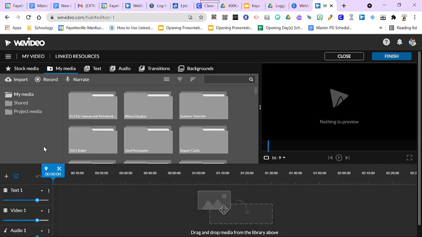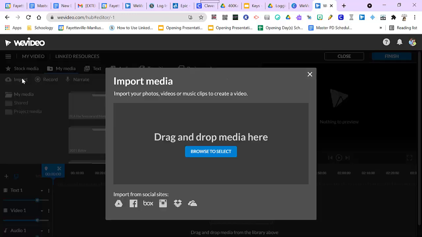To begin, we're going to need to modify or edit some content. There's lots of different ways to get content into WeVideo. We can import it so that you could bring it in from your computer. Simply select Browse to select and be able to pull it in.